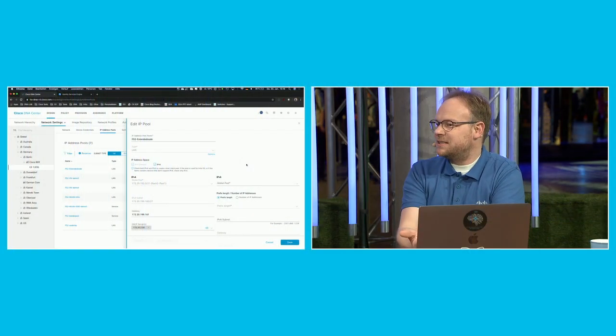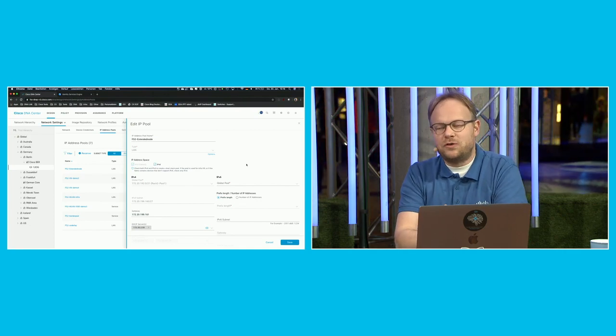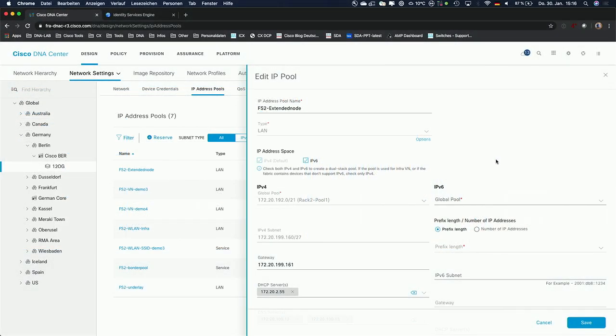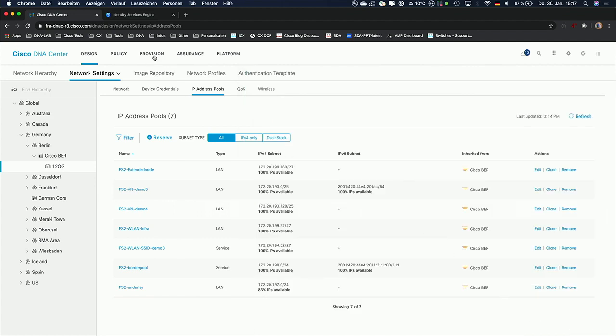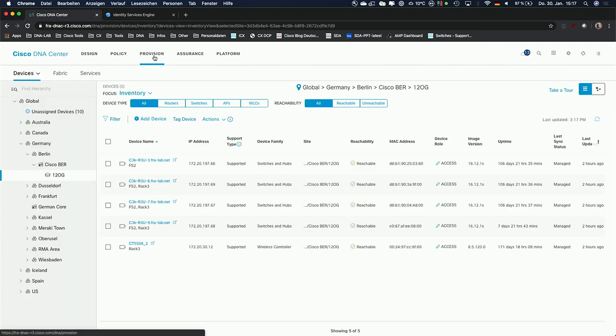If you want to edit and say, I need to get IPv6, it's just a matter of the point in time you want to run IPv6 in the overlay. You just enable IPv6, get an IPv6 pool into it, press save, and it will be auto-deployed into your network end-to-end. Wow.